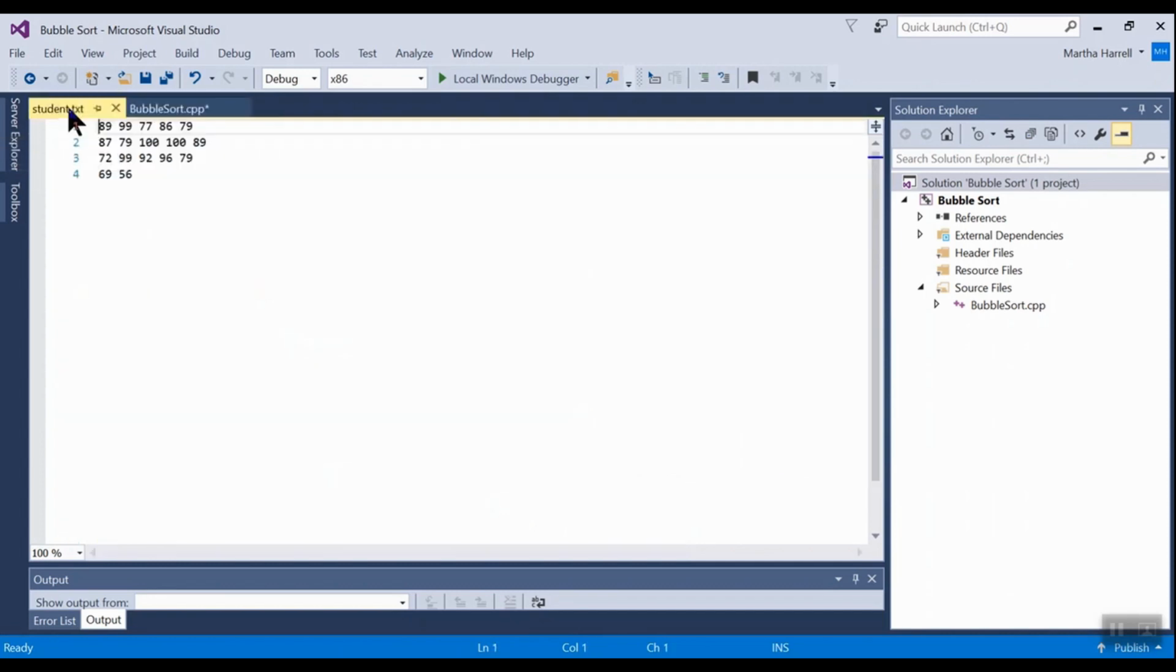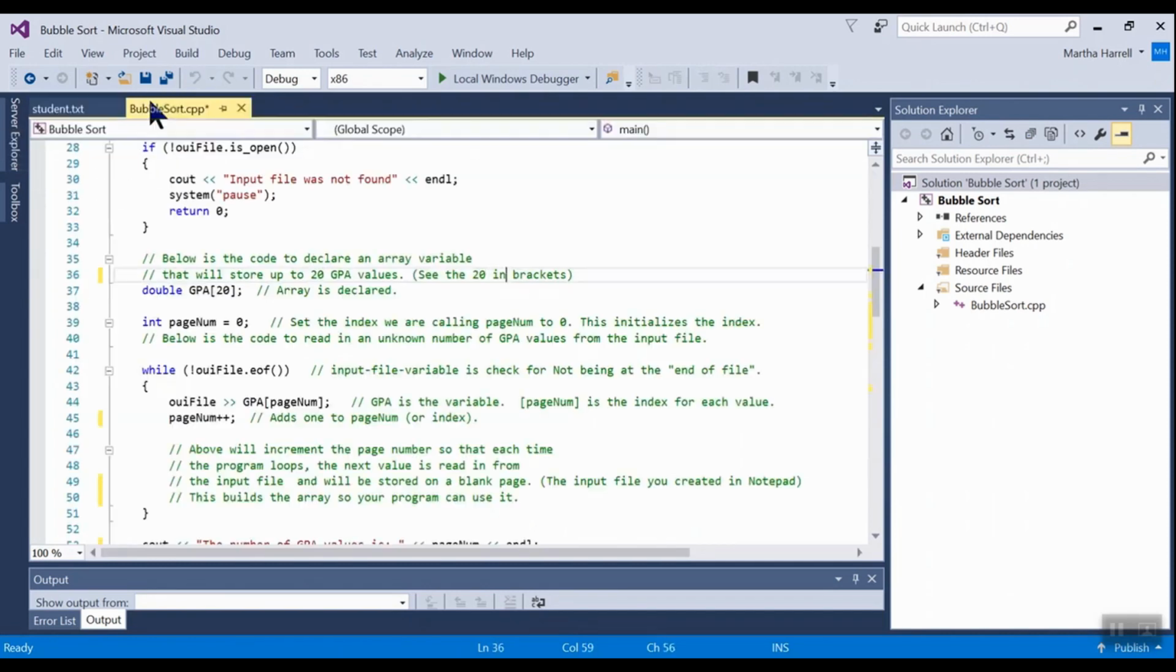So this will read it in until the end of file. That's what that EOF means. So while it's not WeFile's end of file, so while we're not at the end of the file, okay, that's what the not right here is. While it's not, we're going to read it in. So the first one WeFile reads in is GPA, and pageNum is going to be 1, the first loop, right? I mean 0, I'm sorry, because we set it at 0. So it'll be GPA 0.